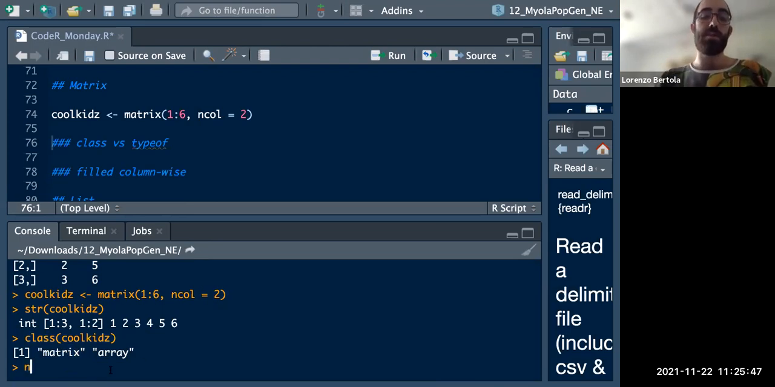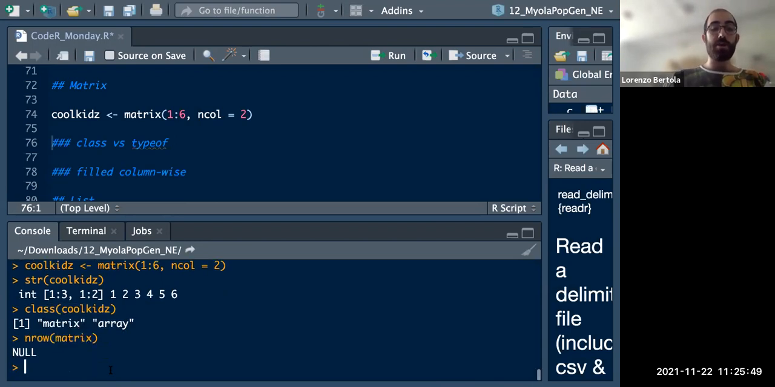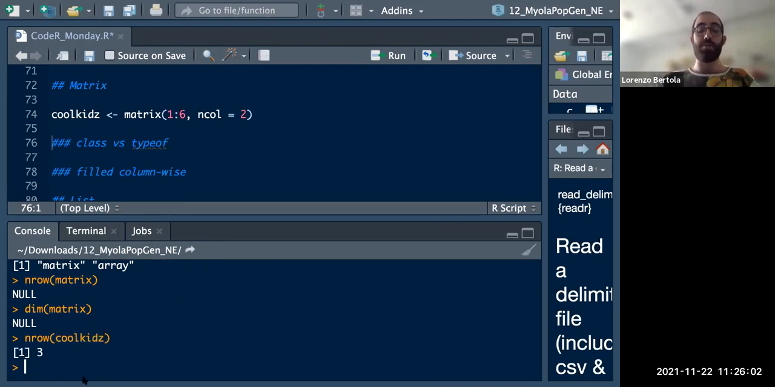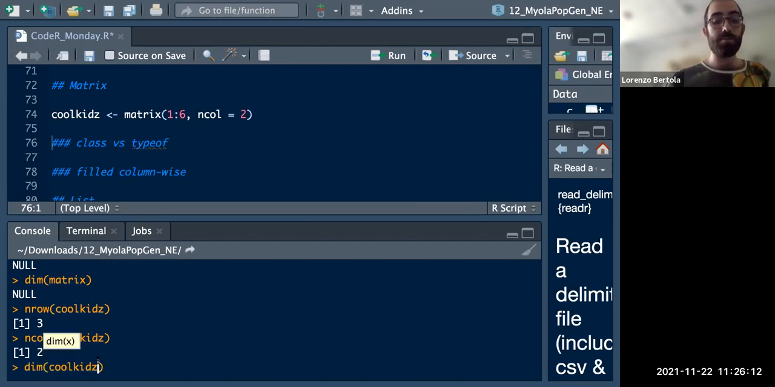We can ask it how many rows there are in this matrix. We can ask it the dimensions. Oh, sorry, I realized why. We can ask how many rows there are and how many columns there are with the nrow and ncol functions respectively, or ask for the dimension all at once.